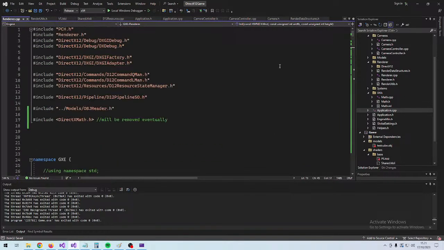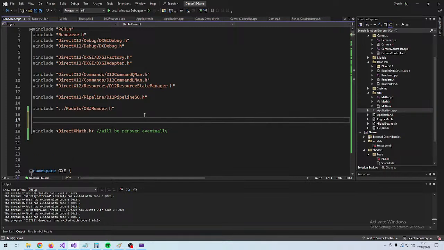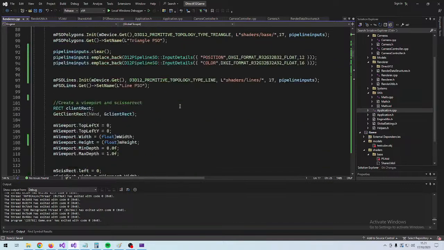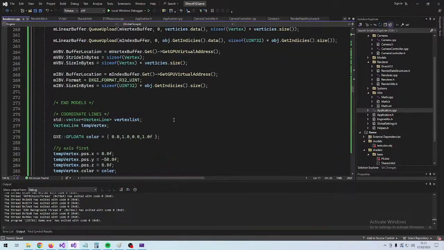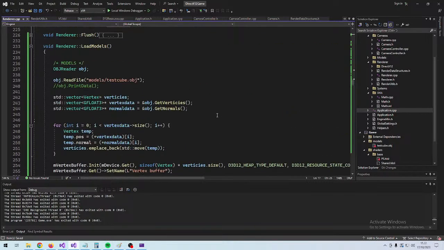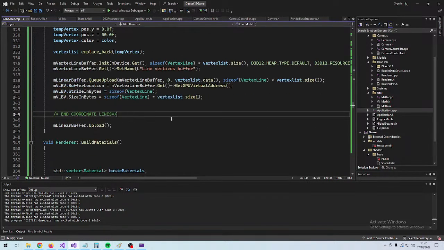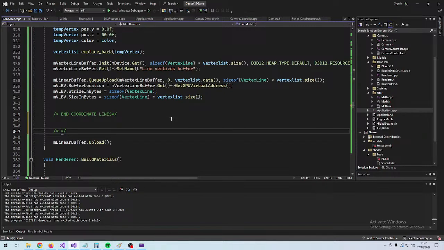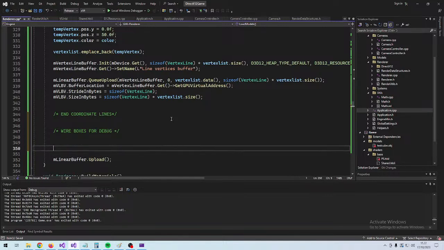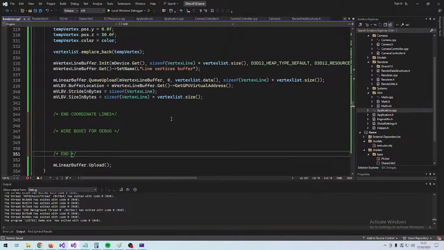Let's check it out in our renderer. Load models, then coordinate lines, then we do some boxes, wire box. Let's see.